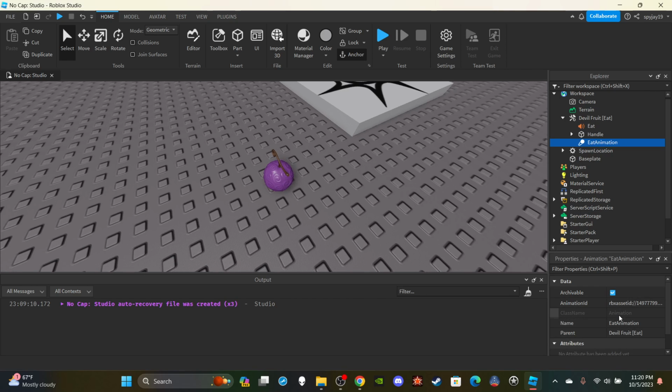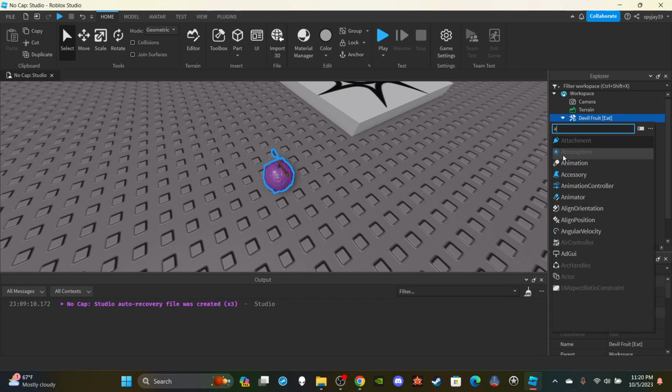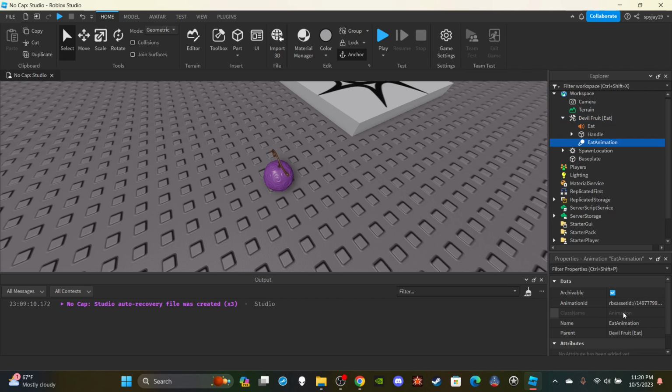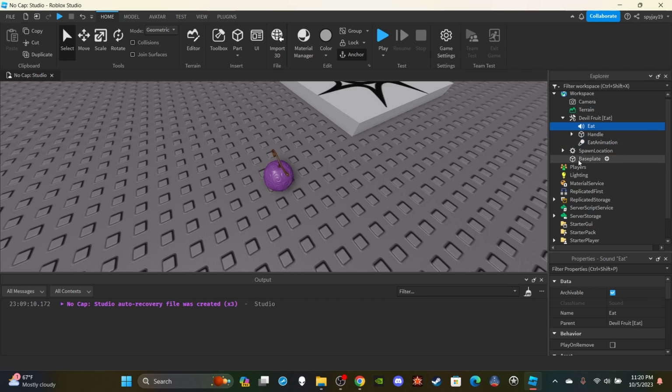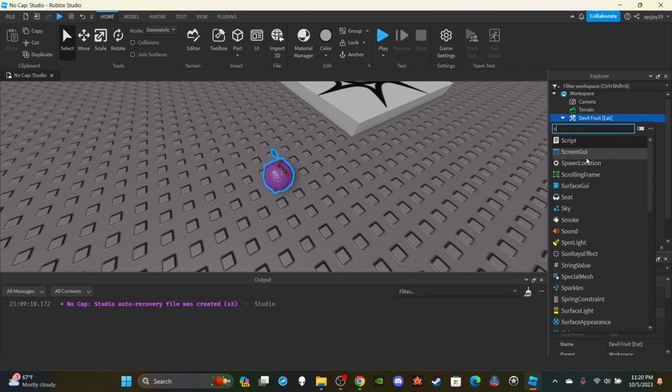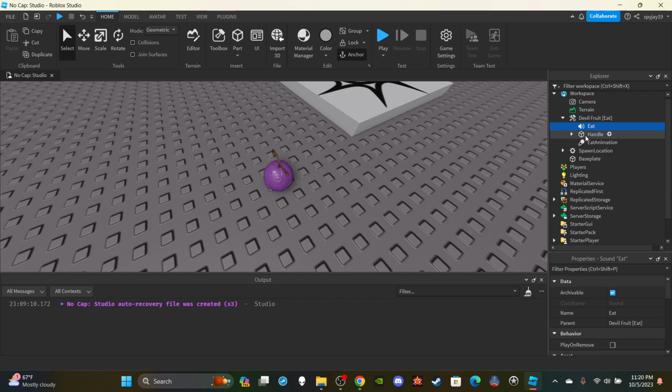And then your eat animation. So just insert an animation, right? Name it eat animation, throw in your animation ID. This animation works for R15, I believe. Yeah, R15. And then this is a sound. You just insert a sound, type sound, insert that, then throw your sound ID in there. And yeah, you would just throw all that inside of the devil fruit tool, the one that players are supposed to eat, right?